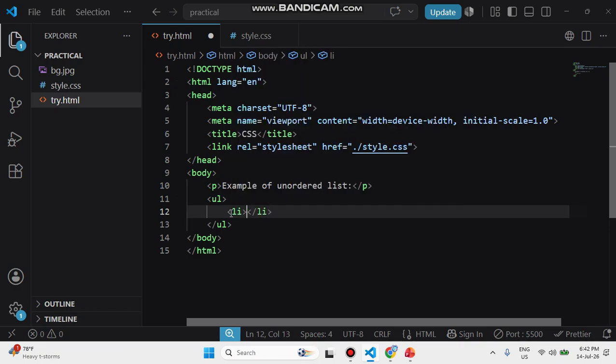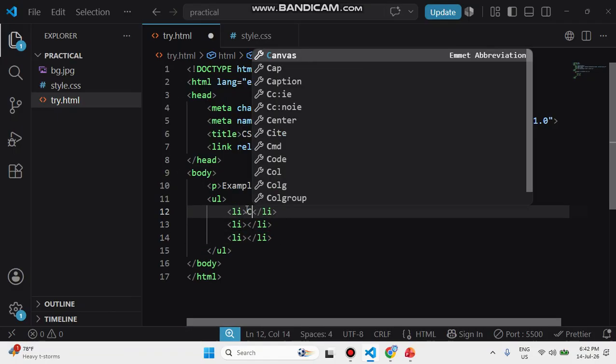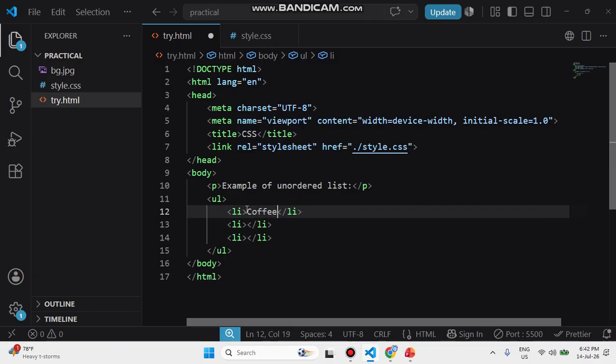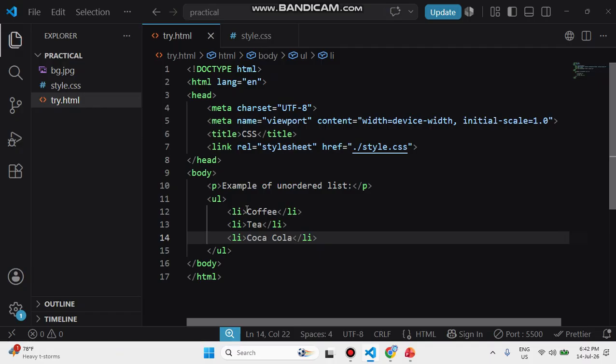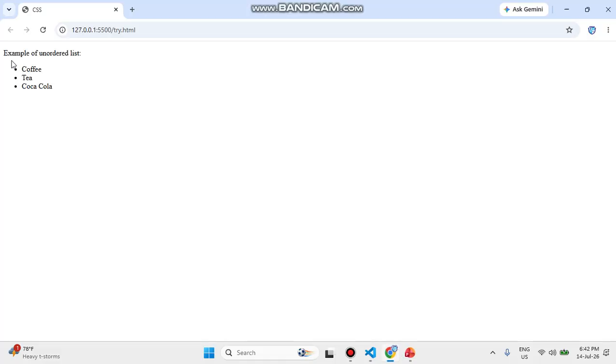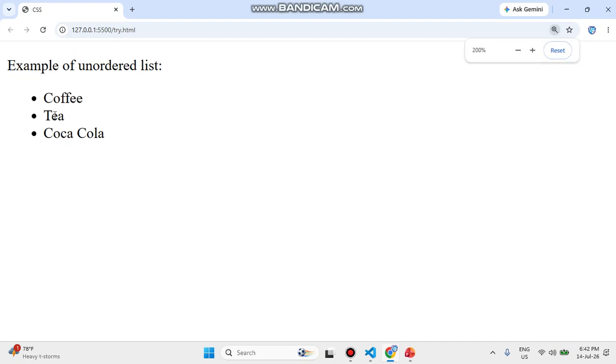Let me apply 3 items inside. Let me say people have to drink coffee, then tea, and Coca-Cola. People have different choices, right? So based on that they will choose. Now let's go over here. You can check I have the unordered list here, not an ordered one, and it looks like this, isn't it?